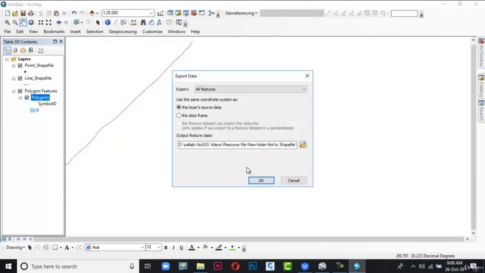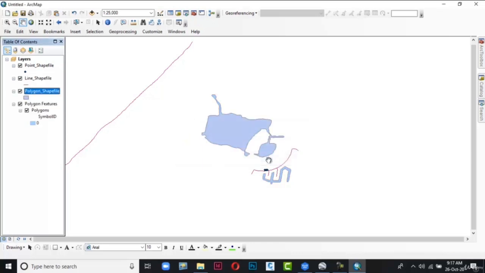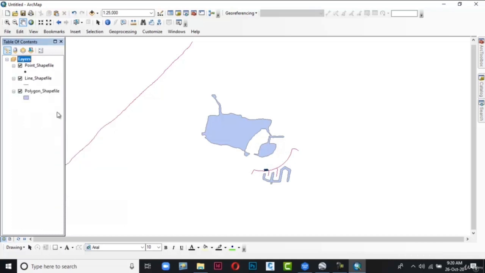The export data dialog box is displayed. As I am already inside the folder, so just I am going to change the name of export output to Polygon shapefile and then choose OK button. The dialog box is closed and the warning box is displayed. So just click yes in the warning box and here is the new Polygon shapefile added. Now just remove this polygon features. So right click on it, a flyout is displayed. From this flyout, choose remove. So the previous polygon shapefile is removed.